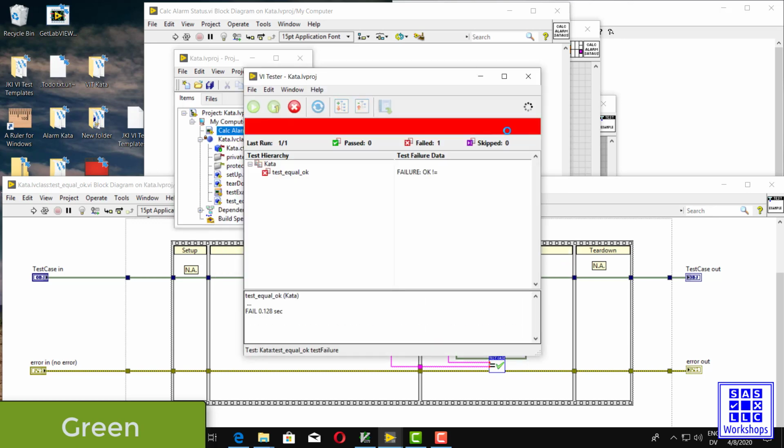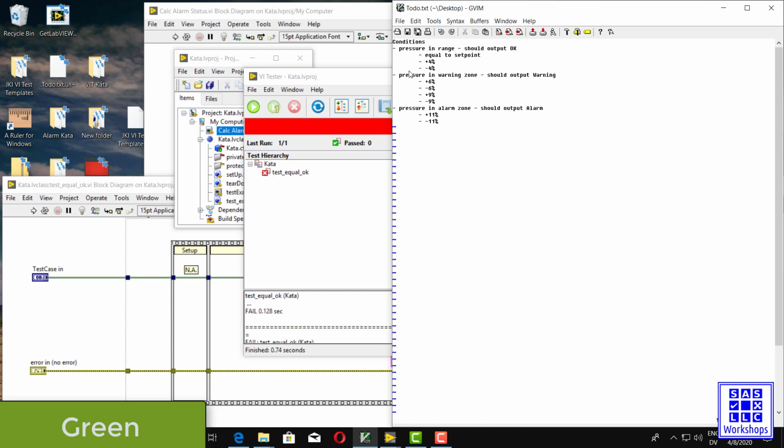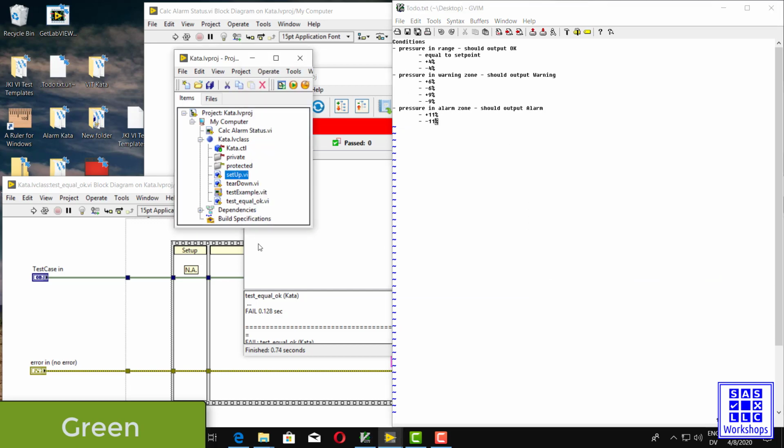Right, and this should still fail, so definitely still just finished the red phase, right, moving into the green phase. I'm going to write my other 2 tests that I wanted here to plus or minus 4% at the same time.